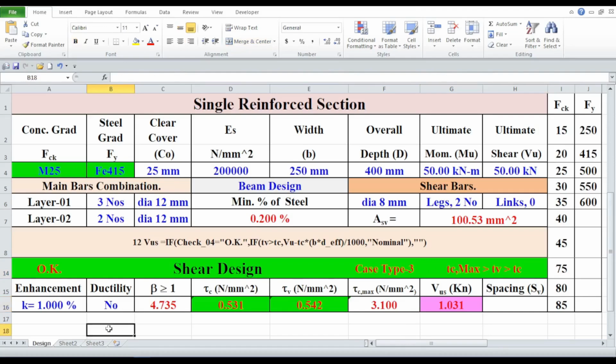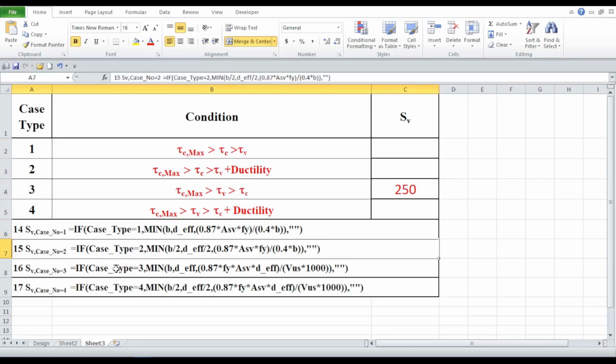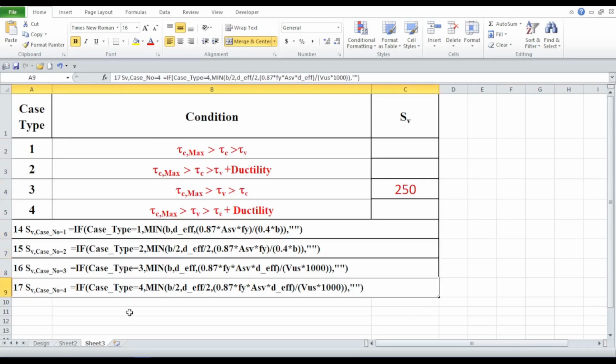Now, I am switching over to sheet 3, and we are watching the formulas for the spacing of stirrups, SV. First, follow the top portion of this chart. As we already know, we have 4 case types. Let's take a quick look at the formulas down below, identified by serial numbers 14 through 17.